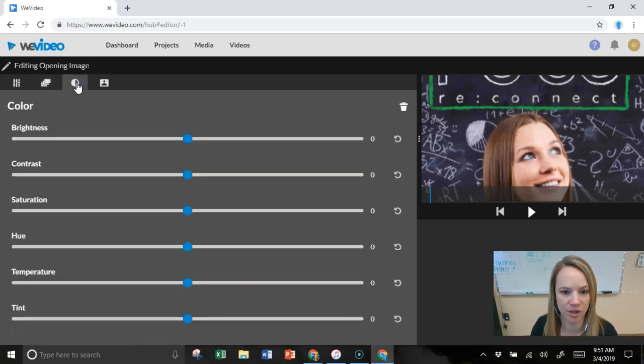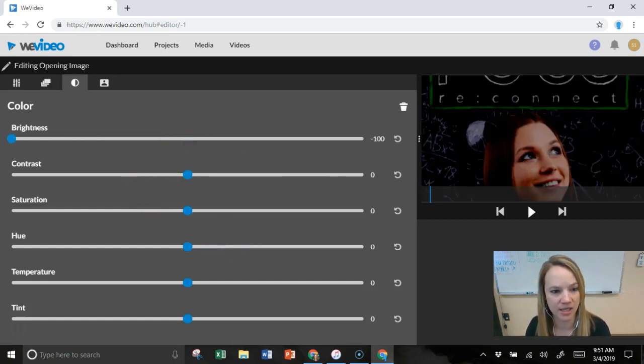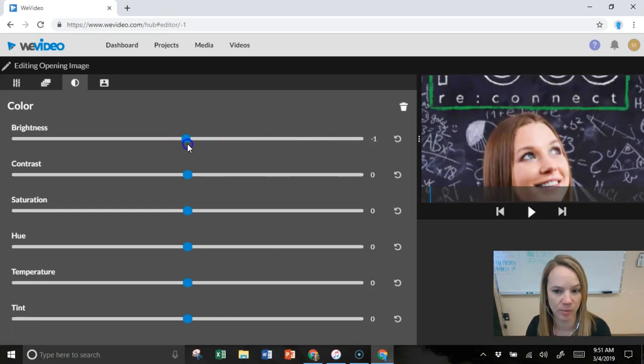Okay, some of the other things you can do with your images. I don't do a whole bunch with this stuff just because I haven't really learned how to do it that well yet, but you can change your different options with your brightness, your contrast, your saturation, your hue, your temperature, and your tint. If you want to mess around with this for a second to see what each one does, that's fine, but don't take a whole ton of time.